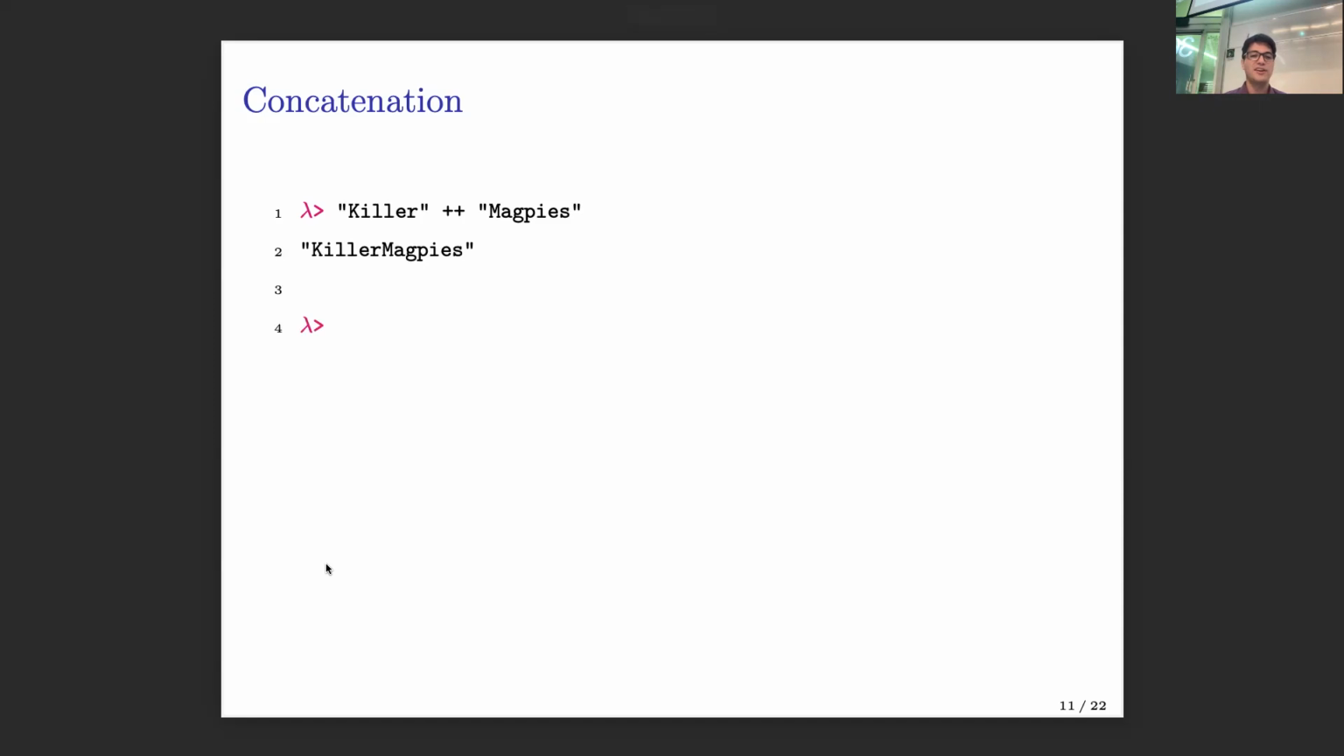But in any case, this is going to give us the concatenation of these two strings, which is going to be useful. It's my preference to have everyone shift to this prefix notation, where instead of saying killer plus magpies, we have the concatenation function, which we pass killer, and then we pass magpies to get killer magpies. But if you ask for the type of concatenation, I think we already saw that, but what would you expect here?